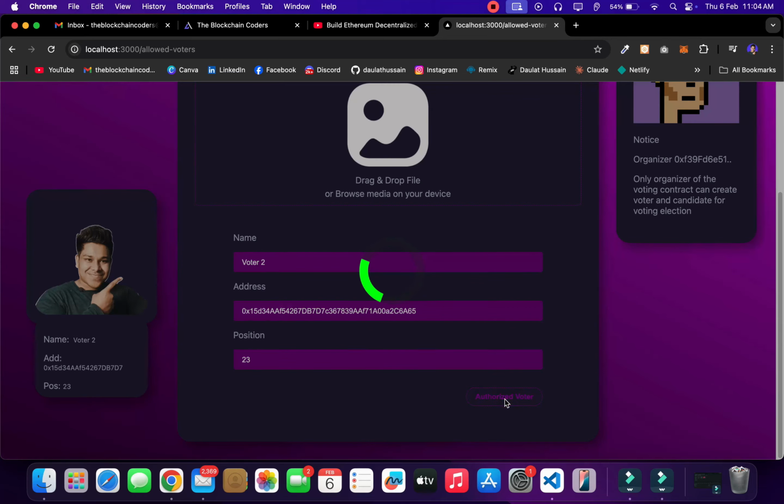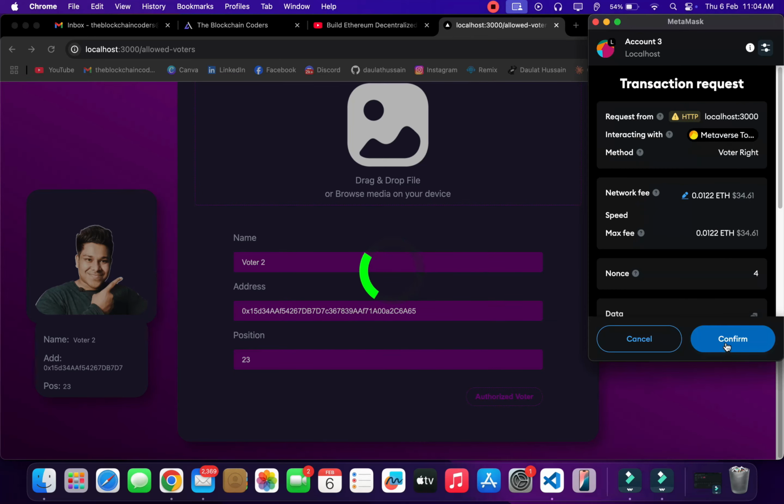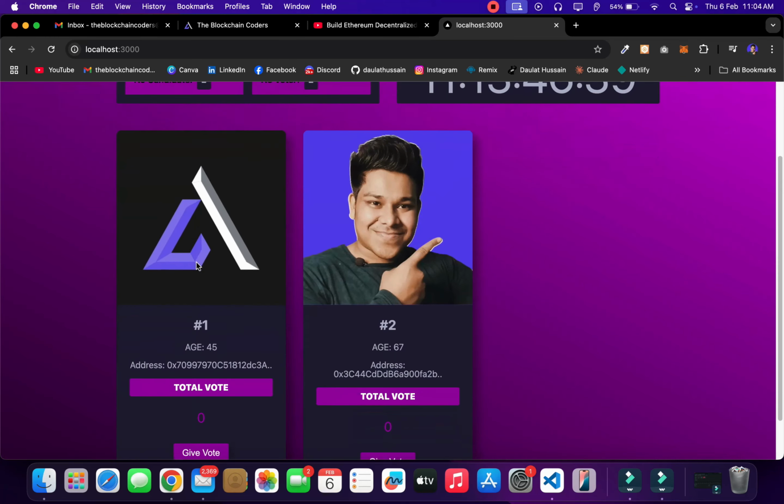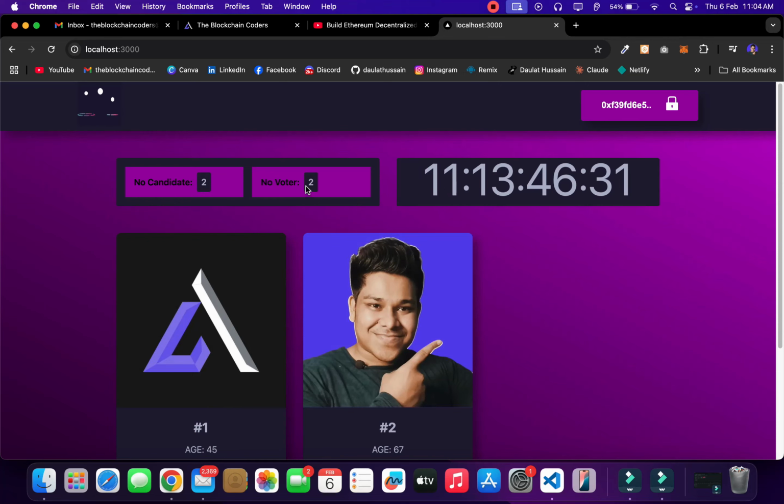It's going to make a call and we'll have this voter registered. So click on confirm and the transaction went successfully. So we got two voters and a candidate. So I'll simply come back here. We have this. We have two candidates and two voters. Now we are able to give the vote. So you can simply come back here.